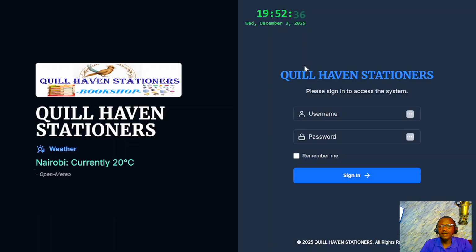Now, welcome back. For now, I'm using Quill Urban Stationers. This is one of our shops. We normally sell books, so most of the things that you will see in here are stationery or books or items that are normally found in bookshops.